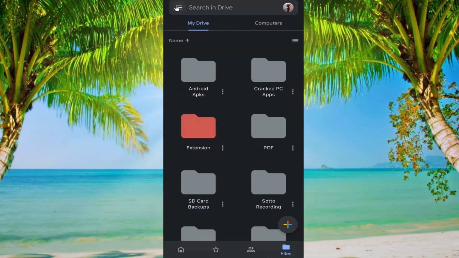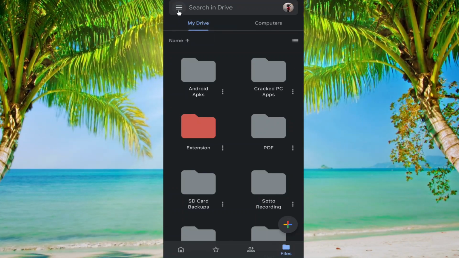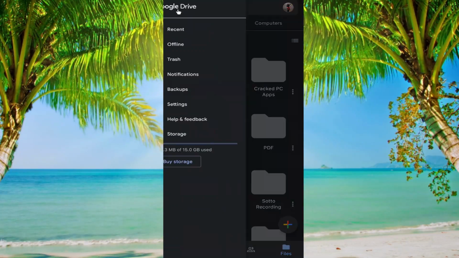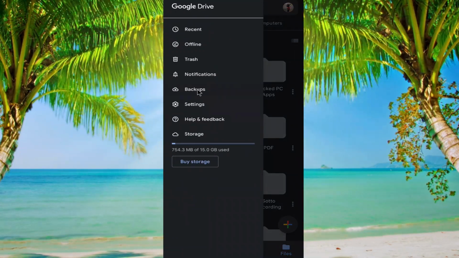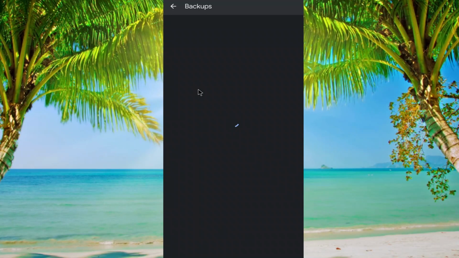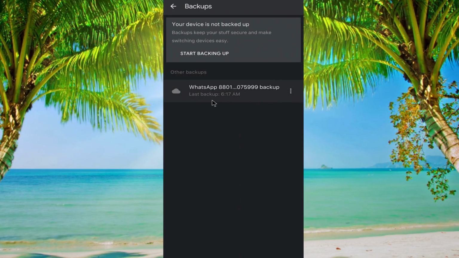Here you can see the three bar icon in the top left corner. Click on this and click on backups. Now you can find here, this is my WhatsApp chat backup file. You just need to delete this file to clean up your WhatsApp chat history.